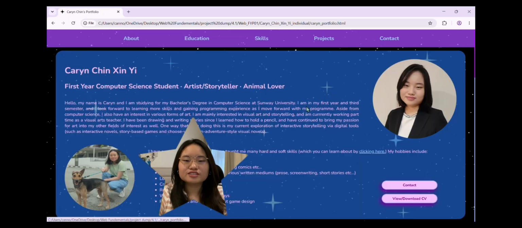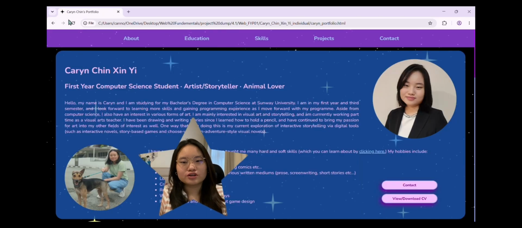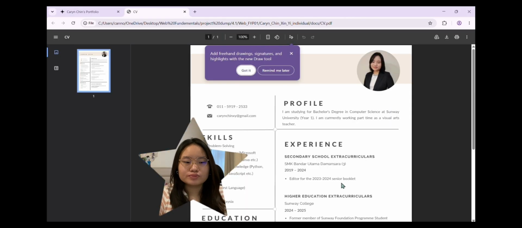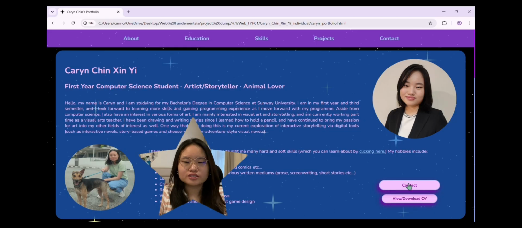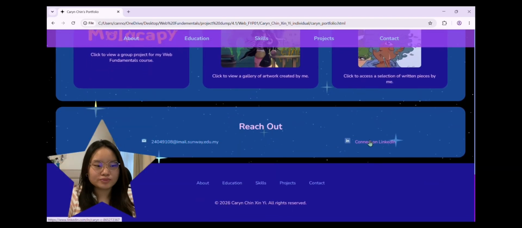Hi, I'm Karen Chin, and this is my portfolio page. It has a themed favicon for professionalism, and this is the main intro section, which has a short text about me alongside some profile photos. This button here allows you to download my single-page CV, and this one brings you to the contact section on my page. These are links that bring you to my email and LinkedIn profile.